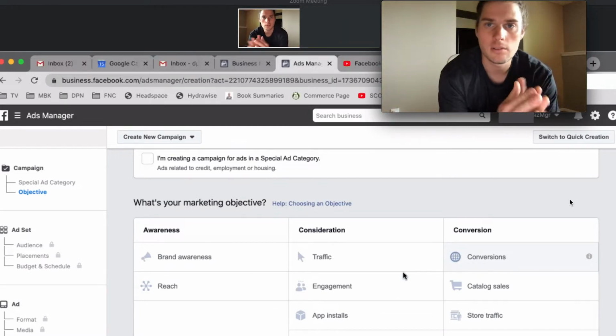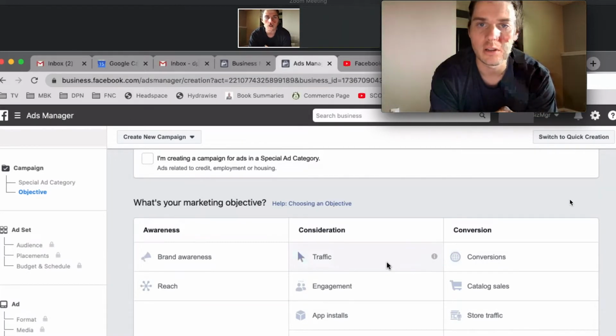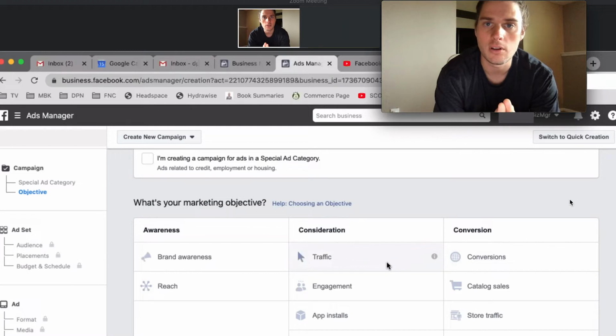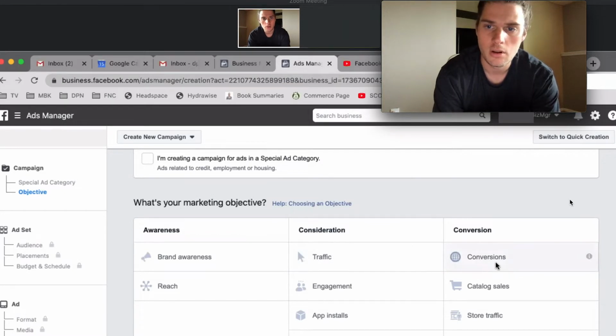Traffic is strictly sending people to the website, and you pay every time someone clicks and goes to your website. That's all Facebook is going to focus on: getting people to click and land on your website. What conversions does is give you a tracking option. You still send people to your website, but you can see how many people added to cart and which pages they visited. Ultimately, the main thing we want to pay attention to is how many of them converted.